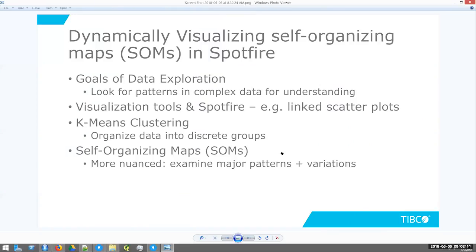So, yeah, I'm Peter Shaw. I'll be talking about self-organizing maps, especially with Spotfire. And rather than just jumping in off the deep end, I thought I would work my way into it a little bit more gradually.